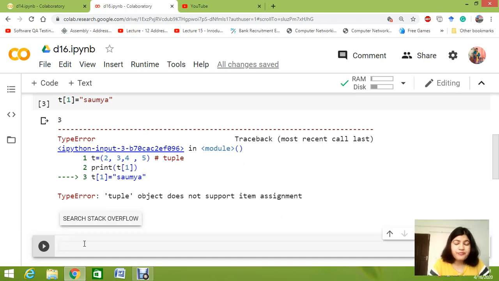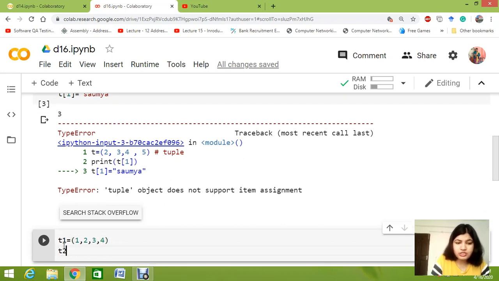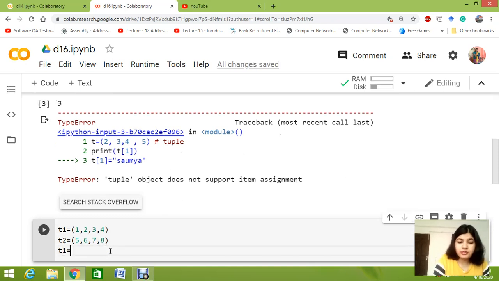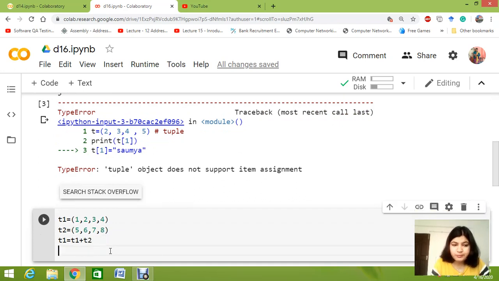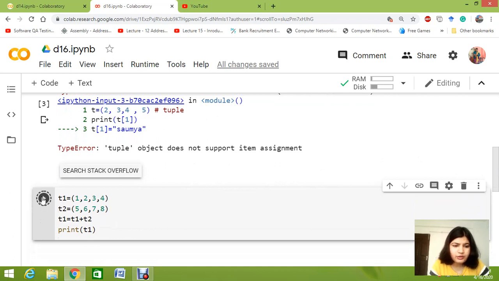Now the point is, let's say I have a tuple T1 = (1, 2, 3, 4), and I have a tuple T2 = (5, 6, 7, 8). I have taken the numbers in sequence. Now if I write T1 = T1 + T2, what should I expect when I print T1? Let's first execute it, and then I'll tell you what to remember.